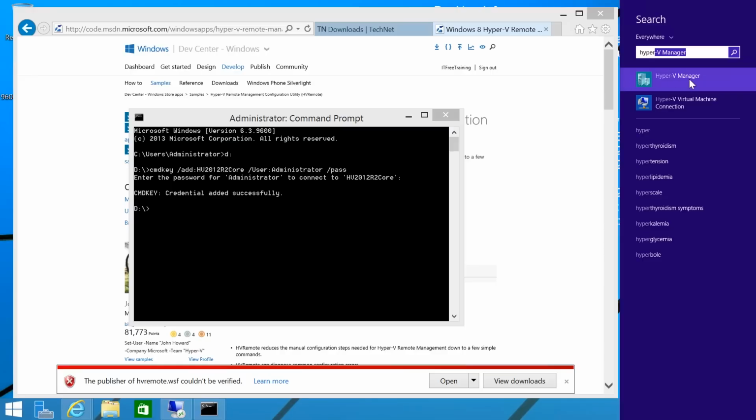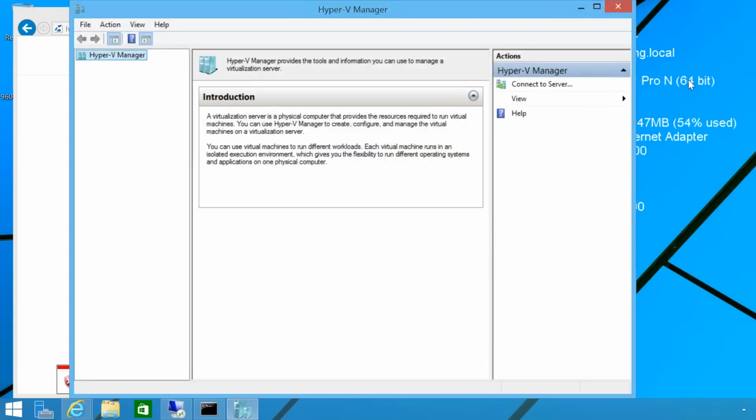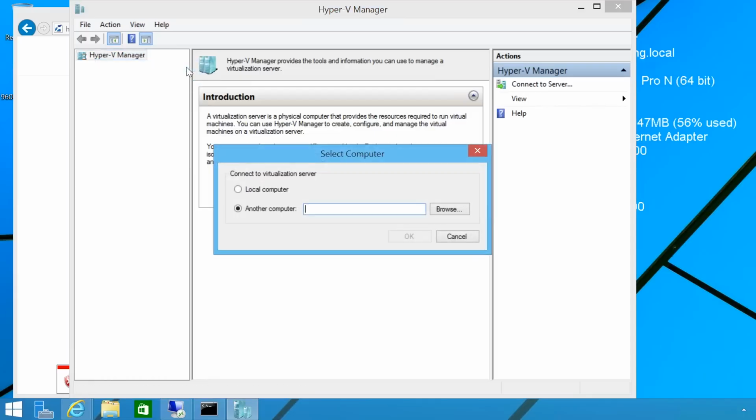If this does not appear for you, you will need to select the option Turn Windows Features On or Off in the Control Panel and then add the feature Hyper-V Management Tools. From Hyper-V Manager, I can right-click Hyper-V Manager and then select the option Connect to Server. For the server name, I will enter in the name of the Hyper-V server.